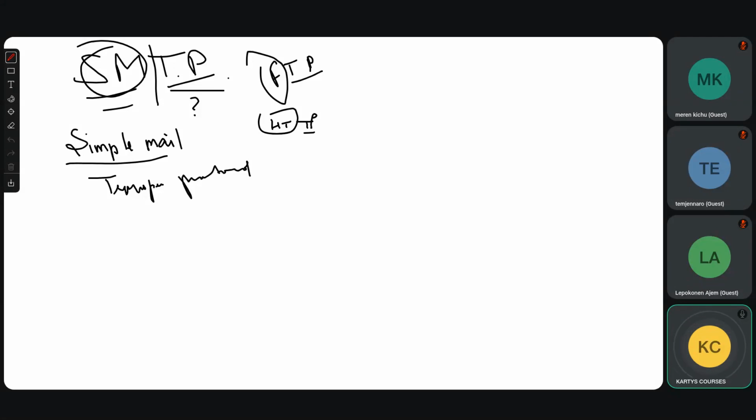Let's say you have bought a domain and hosting. With that, you can set up your own email address. For example, kartys.co.in is a domain. Now, I also have info@kartys.co.in and admin@kartys.co.in, so people can email me there as well. Yes or no? I've created that using the email setting, which is SMTP, Simple Mail Transfer Protocol. Understood? Clear?